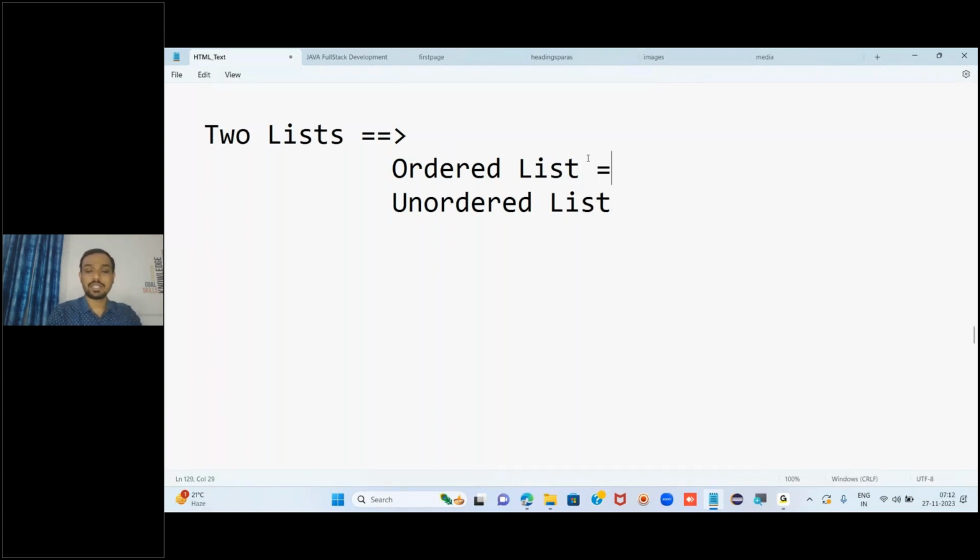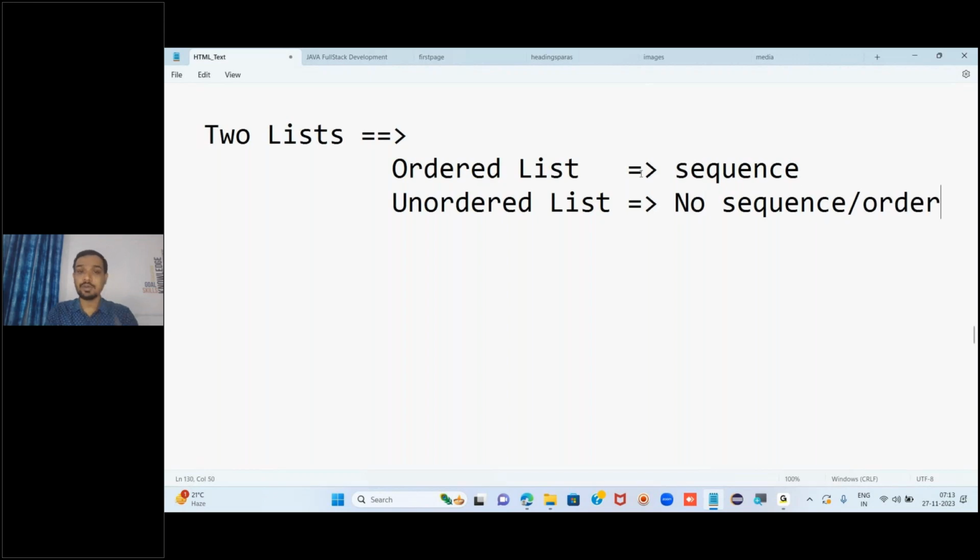In one category we talk like A city, like A Delhi, B something, C like that, or one, two, three. In another way, we use just a bullet point, with a symbol. So in the first category, we have some order or sequence for the list items. But in the second category, there would be no order or sequence. That is what is called an ordered list as well as an unordered list.